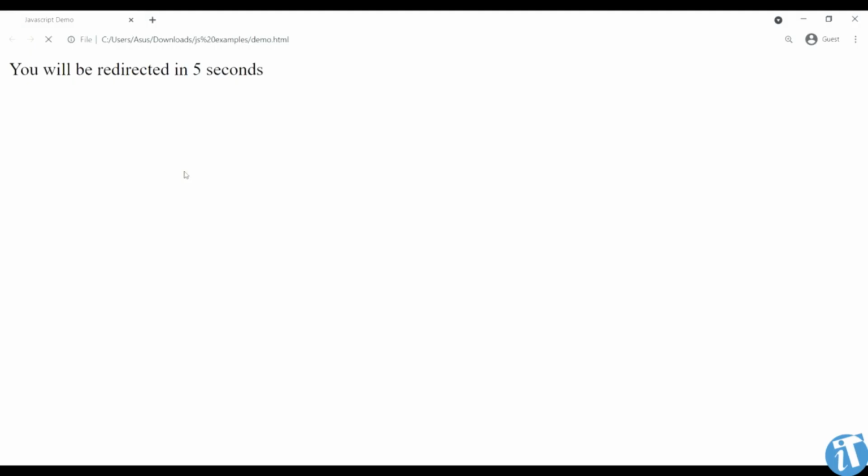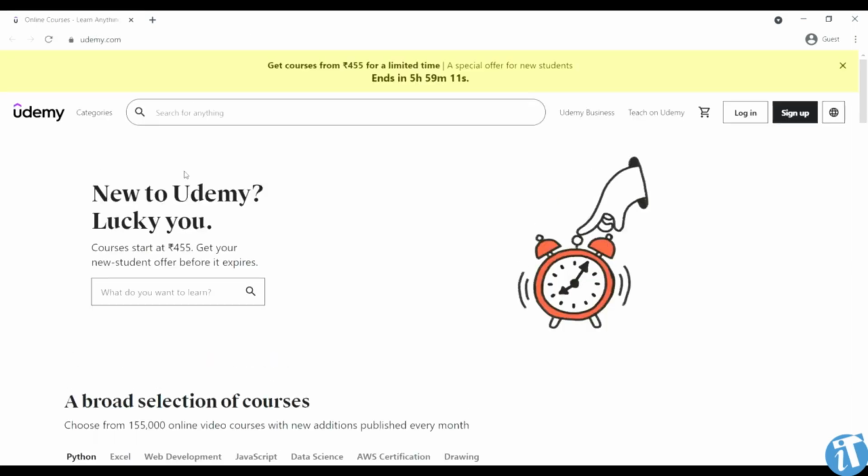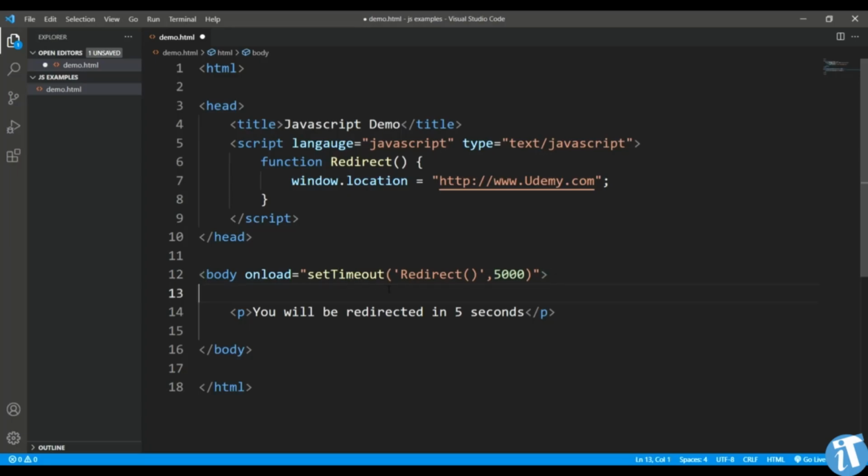So maybe after 5 seconds I'll be redirected, and yes, as you can see, now I'm here in this website again. So this is how you can implement page redirection using JavaScript.